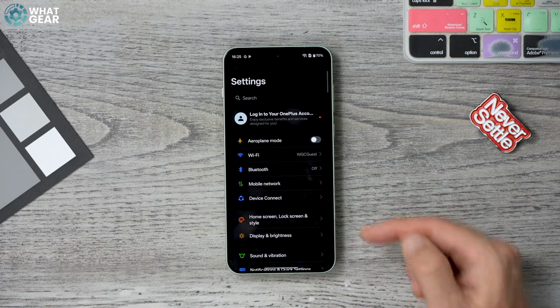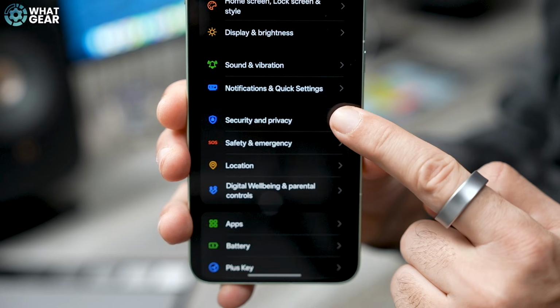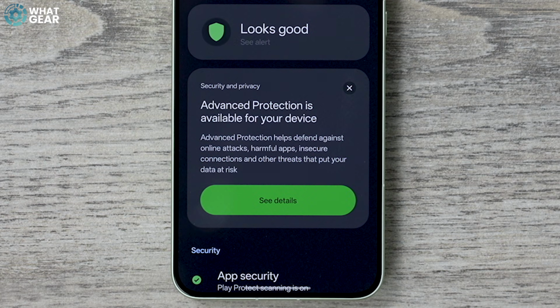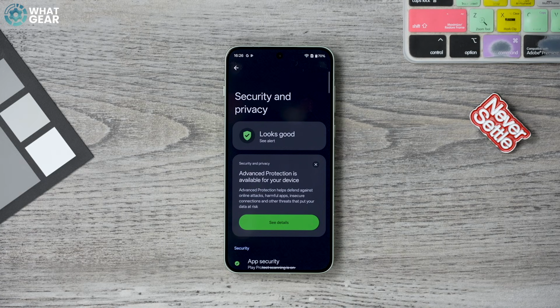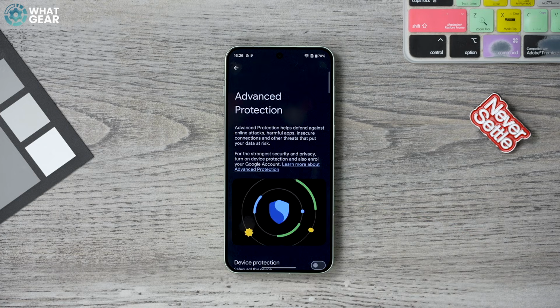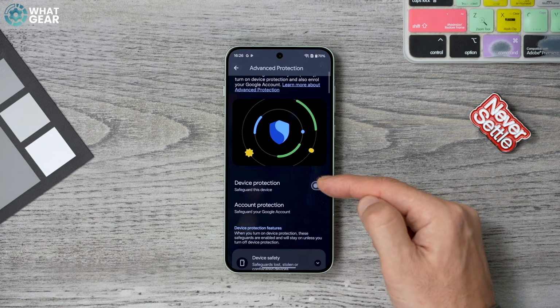Let's jump into the settings and scroll down to security and privacy. Now don't get a false sense of security here when you see everything looks good at the top, because there is this feature right here, the advanced protection, which is actually not on, even though it says everything looks good. So tap here where it says see details, scroll down and enable the device protection.